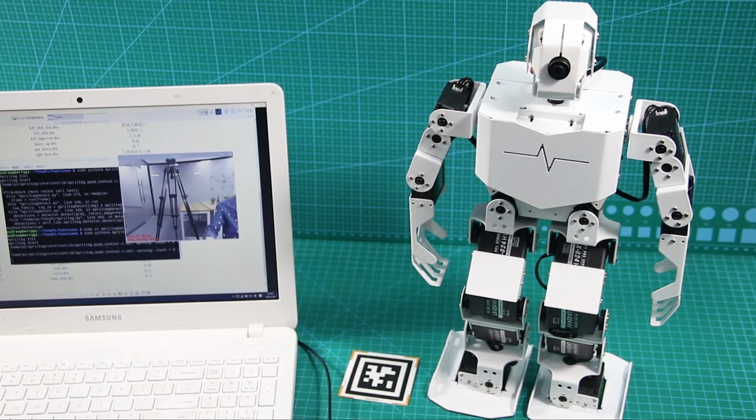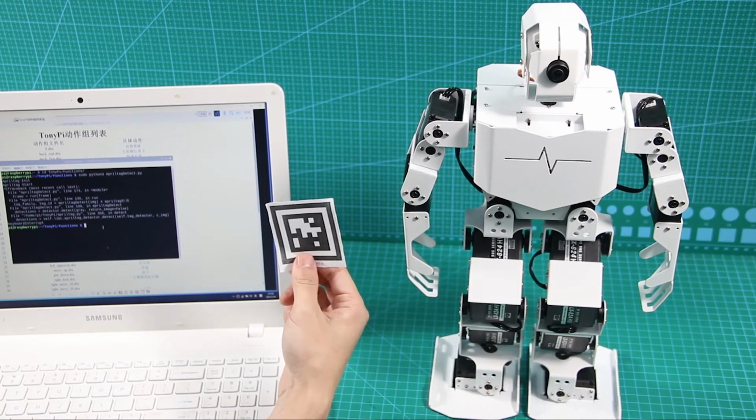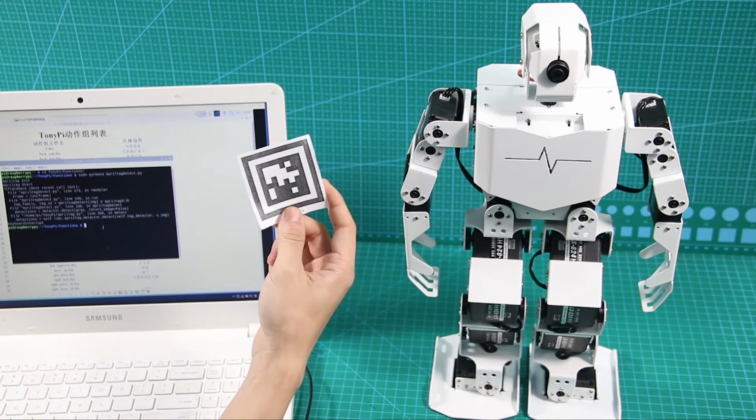We can find that the action is modified successfully. The following video, we are going to introduce how to modify or add tags for recognition. We will add ID4 as a new tag. When the tag is recognized, TonyPi will run the triggering action group.